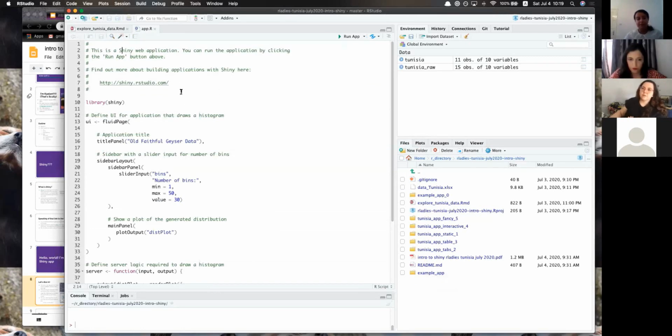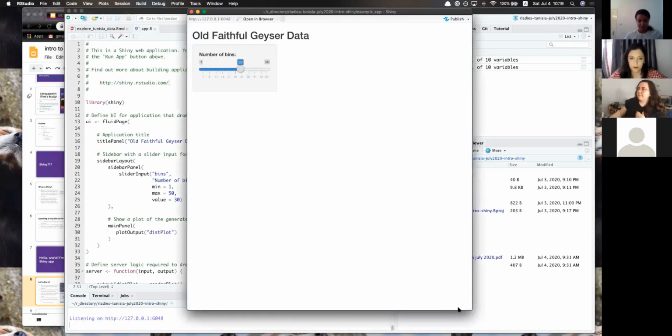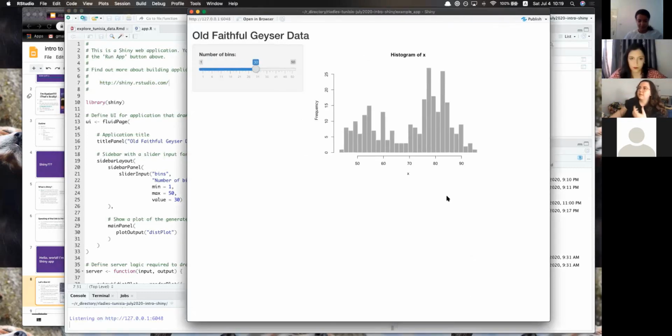The nice thing is also that this example app is really well commented. You can see RStudio directs you right to that website I told you about, and then tells you run the application by clicking the Run App button above. And if I do that, it brings up, like I said, this is the example app.